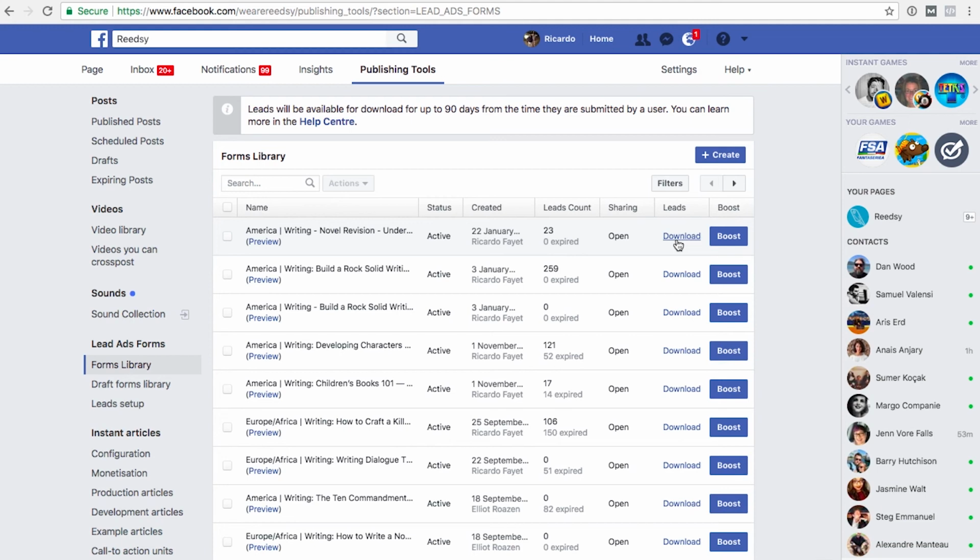Now, this isn't really optimal, because what you want to do is, as soon as you get a lead from someone, as soon as someone clicks on your ad and sends you their contact details, be able to immediately send them your freebie, immediately interact with them through email. So you need a way to connect Facebook, this form library, with your email. And the best way to do that is to use Zapier.